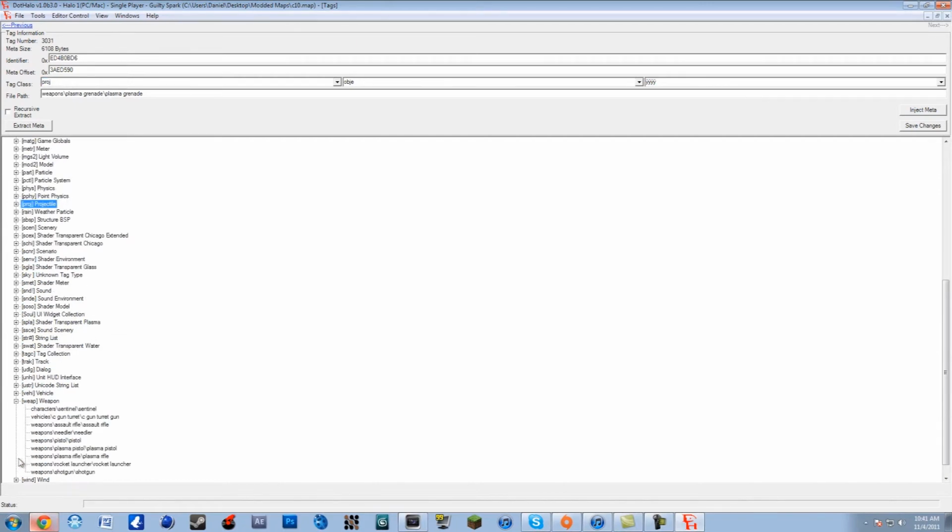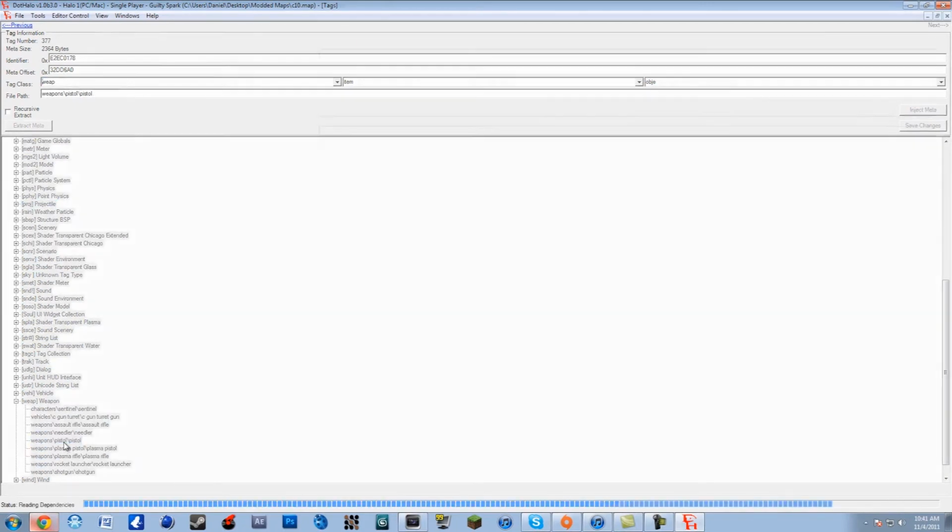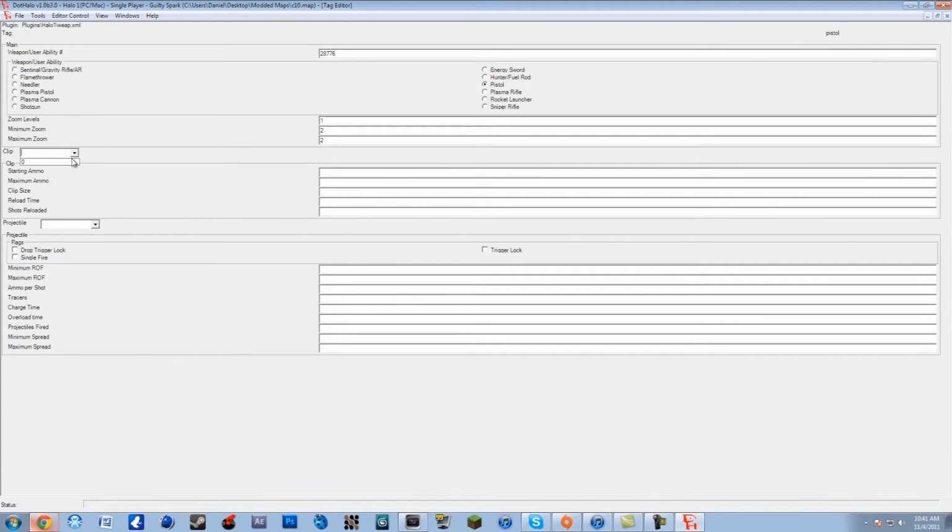But just for fun, I'm going to make the pistol shoot plasma grenades. I'm also going to make it unlimited ammo. So 60, 60, 60. 0, 60. And then the projectiles, rate of fire, I'll just make it 25 for funsies. 25, ammo per shot, 0. Projectiles fired, we'll do 3. And we'll make the spread 0.01. And single fire is unclicked, okay.